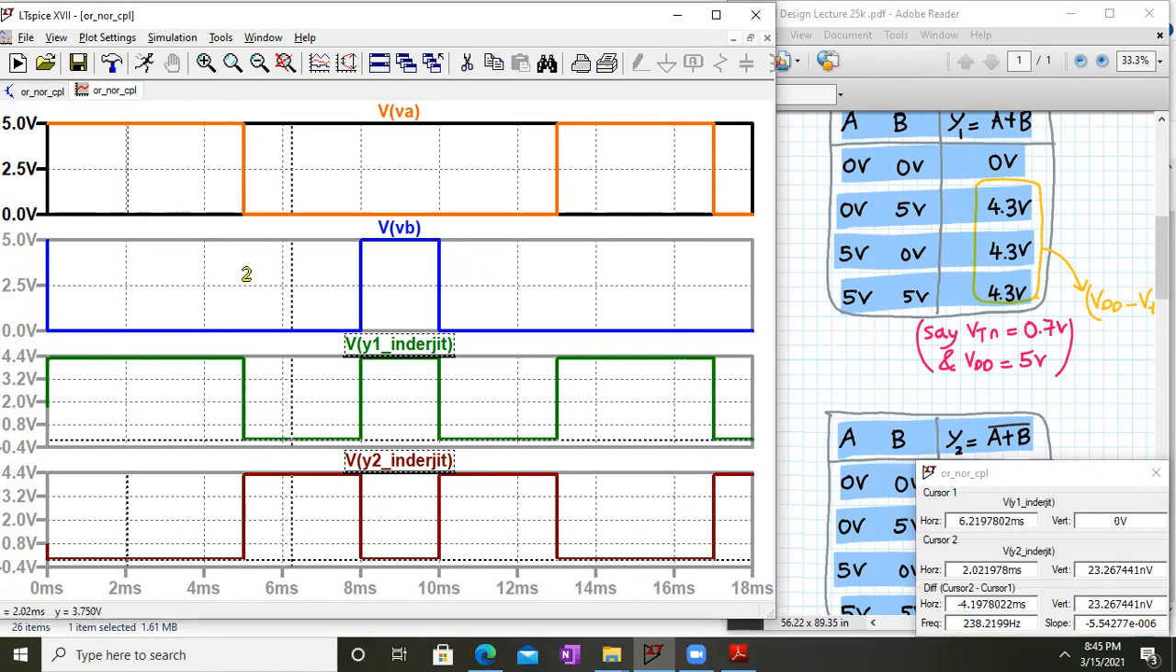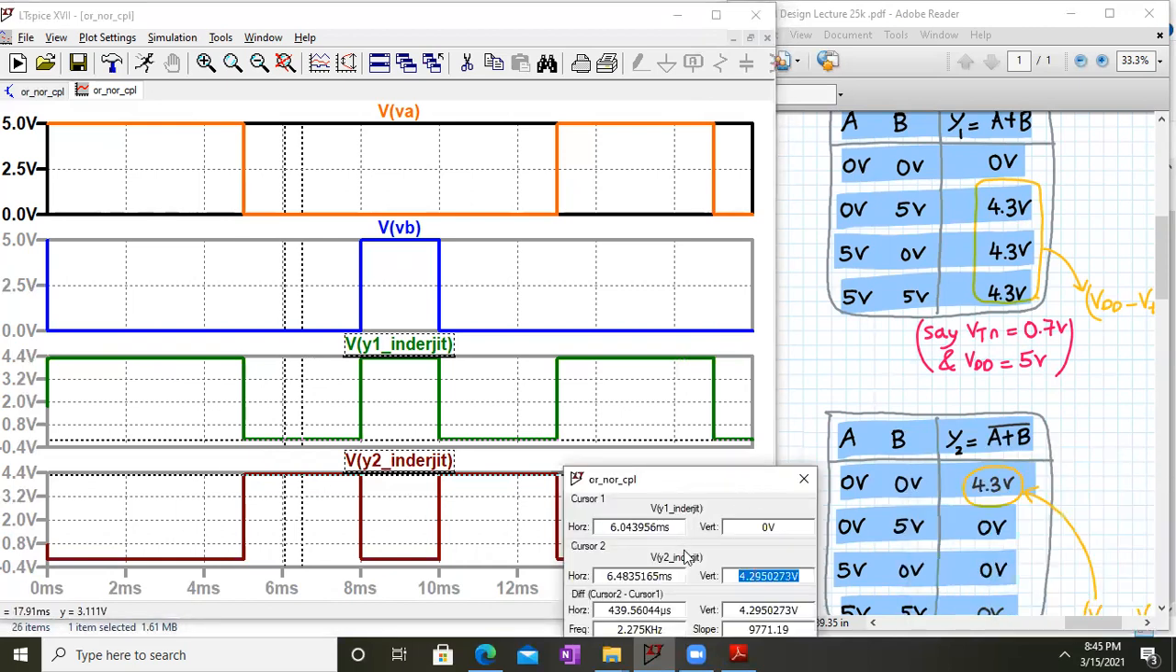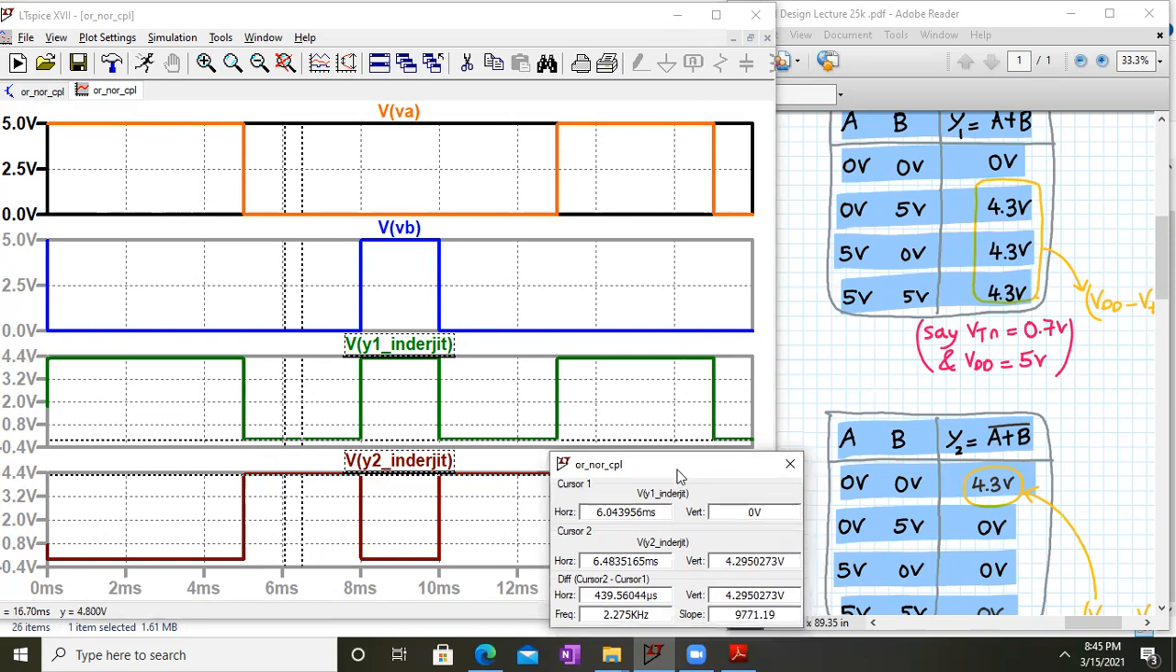For the next case, we have VA as 0, VB as also 0. So Y1 will be a strong logic 0, as you can see very clearly. And your Y2 will be, over here for 0 and 0, a weak logic 1. As you can see clearly, it's 4.295. It should be 4.3, but it's quite close nevertheless. Now let us check the next condition.